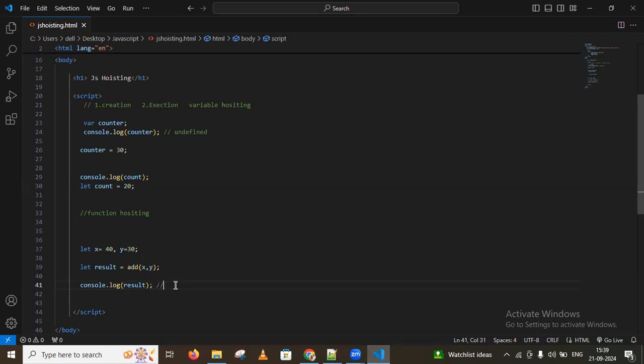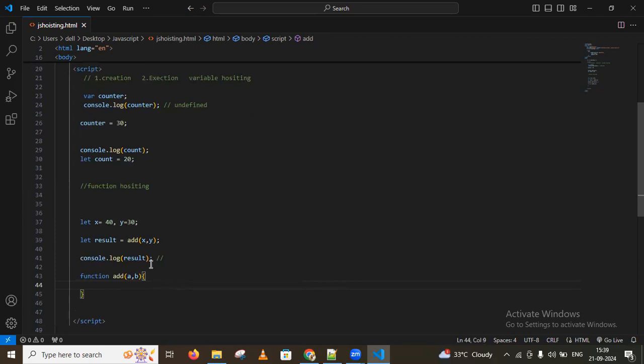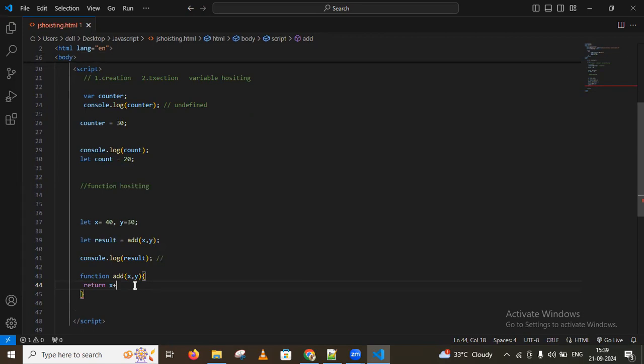When you run this one, before that let me create some function here. Function add, taking x comma y. Inside of the function I may return x plus y. I want to return this value now. So you may get here a 30 result.